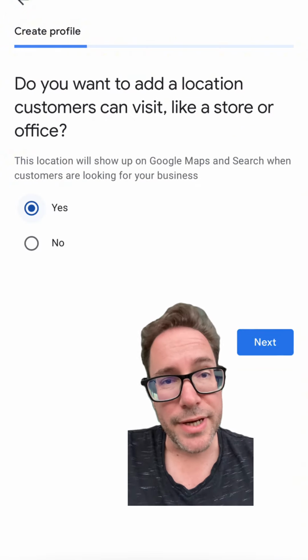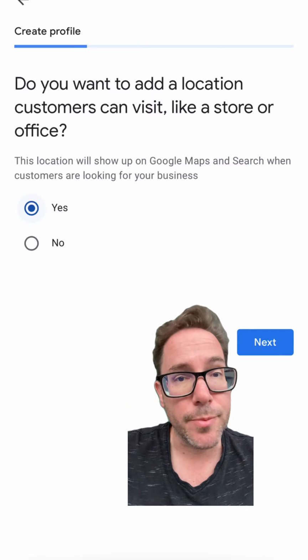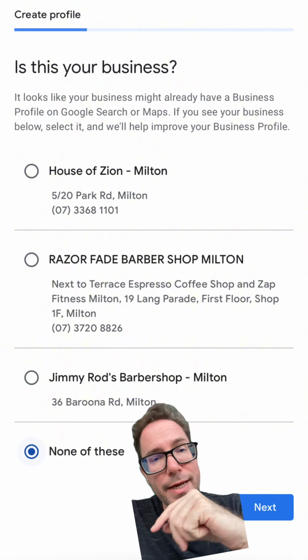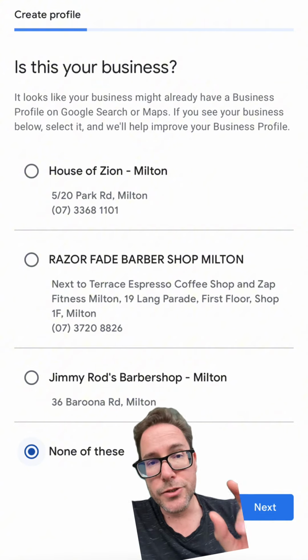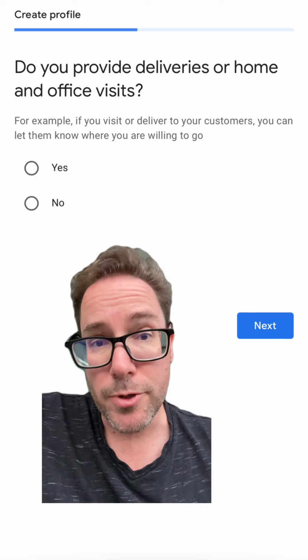Location, I would definitely put yes, even if you don't visit their location. You want to get an area so you can appear on the local maps. Enter your business address. Multiple businesses at your address, like we do have here. You need to either pick the one that is yours that may have already been found, or you need to enter a new one. This is a straightforward question, yes or no.